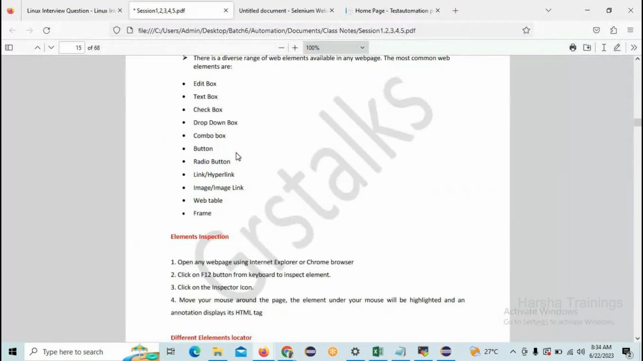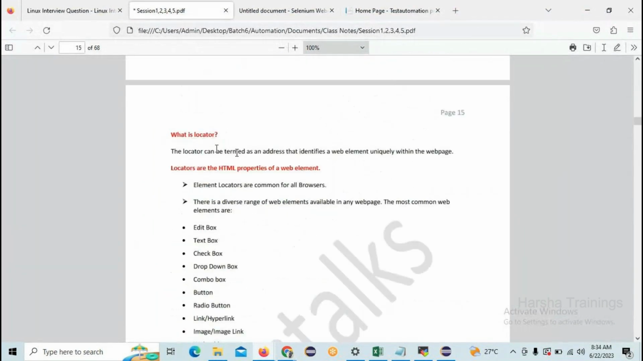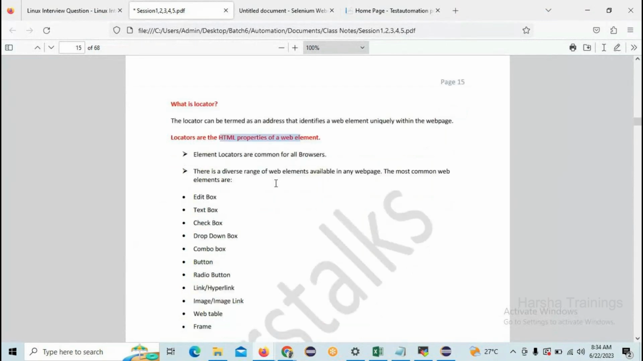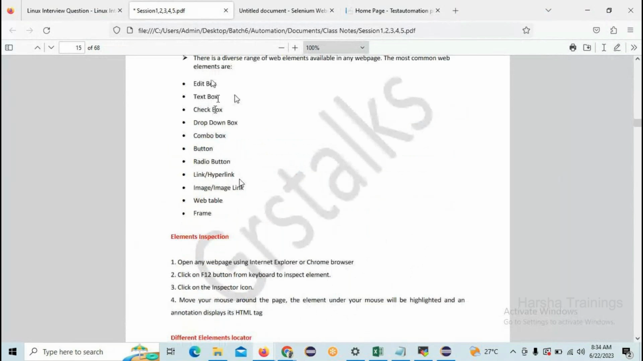Yes, sir. Here you can see this is the definition of what I said. What is a locator? A locator can be termed as an address that identifies a web element uniquely. Mark this one, uniquely within the web page. Locators are the HTML properties of web elements. It may be an edit box, text box, checkbox, drop down box, button, combo box, radio button, link or hyperlink.